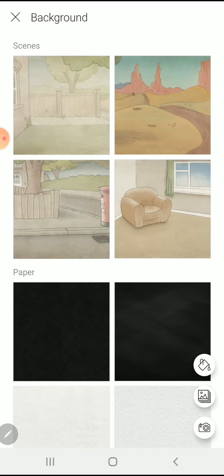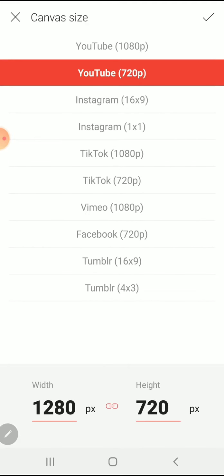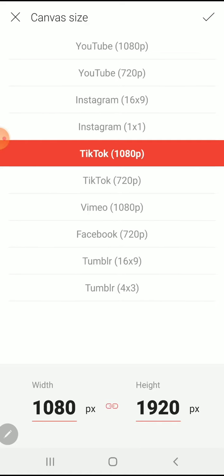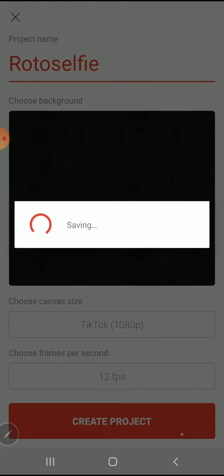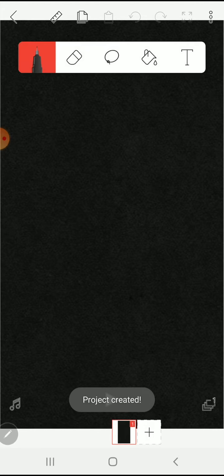They have images that are preloaded. You can upload images from your library, you can take a photo, but in this instance we're going to be rotoscoping over video. So I want you to change your canvas size to TikTok if you recorded your video vertically, or YouTube if you recorded it horizontally. Keep your frame rate at 12 frames a second and press Create Project.